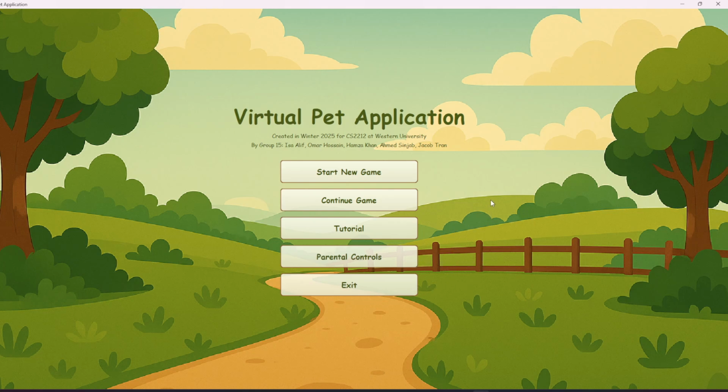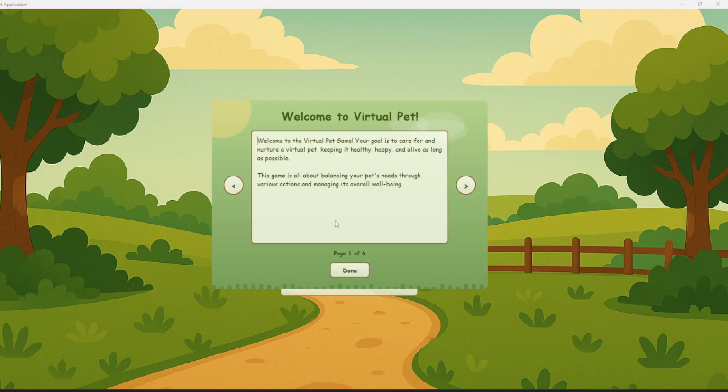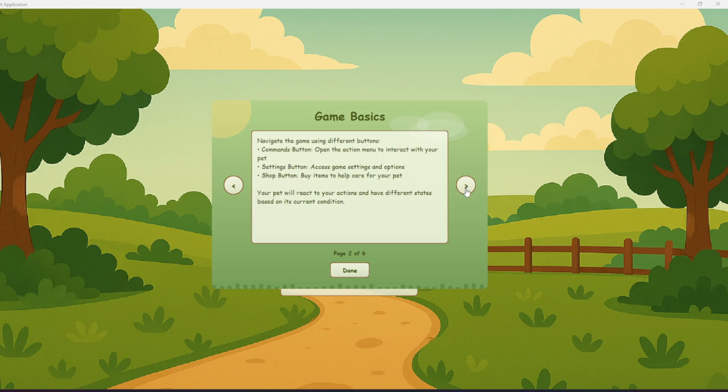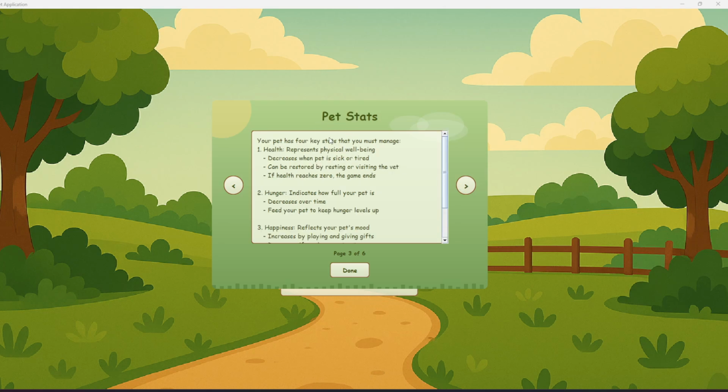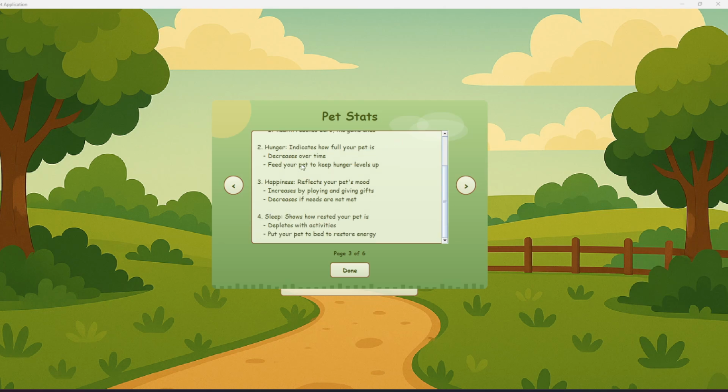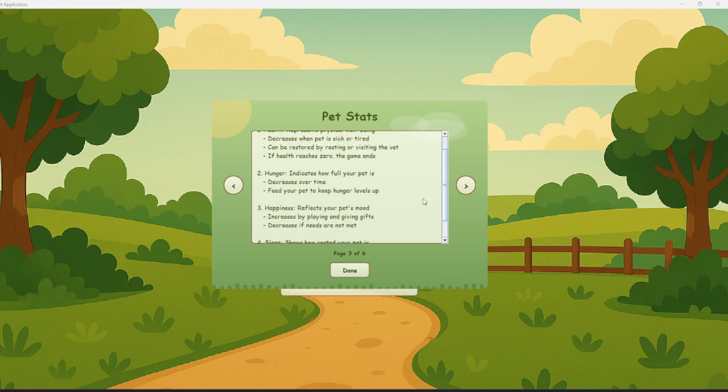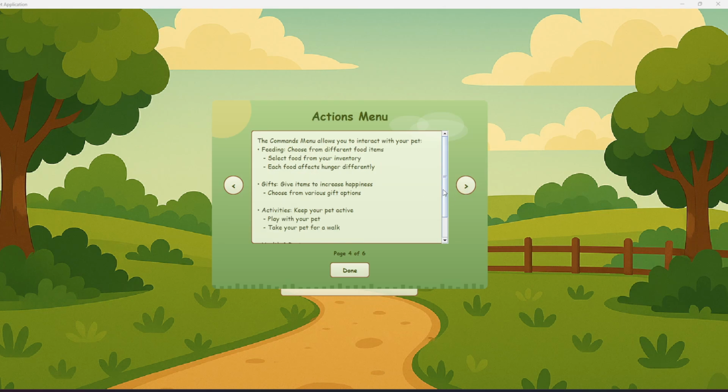Before we actually start a new game, let's take a quick look at the tutorial page and see what it tells us. The tutorial page gives you, first of all, a brief little introduction, and then if we go to the next page, it tells you the game basics of what the game is about. Then if you go next, it gives you what the pet stats mean: health, hunger, happiness, sleep, and so on, and what happens if they decrease.